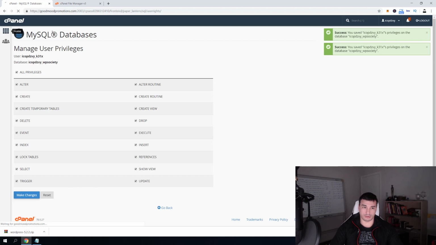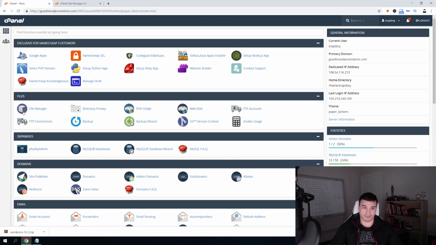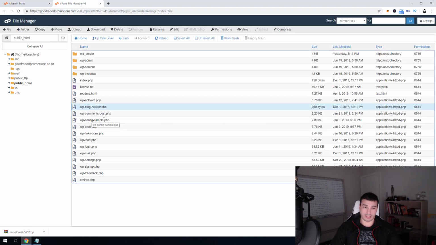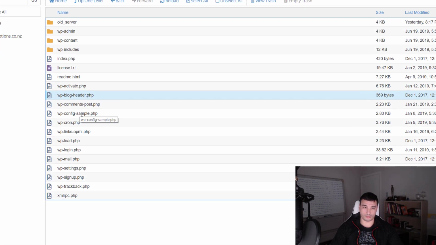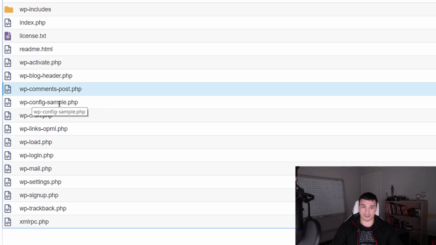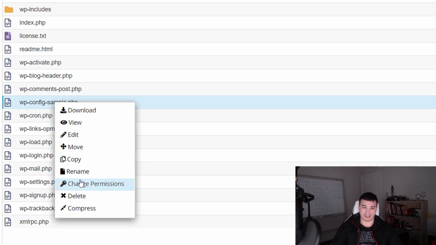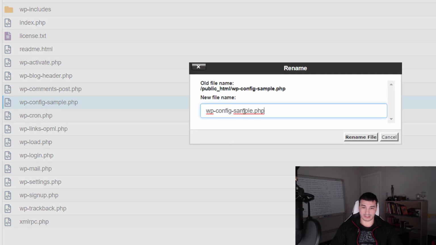Now you wanna go back to home and you wanna open up the file manager again. Since I didn't close the previous window, I'm just gonna click here. And we are now inside the file manager. There are different ways to do this, but this is my favorite way and the simplest way to install WordPress. Right click on wp-config-sample.php and then click rename. And just remove this sample.